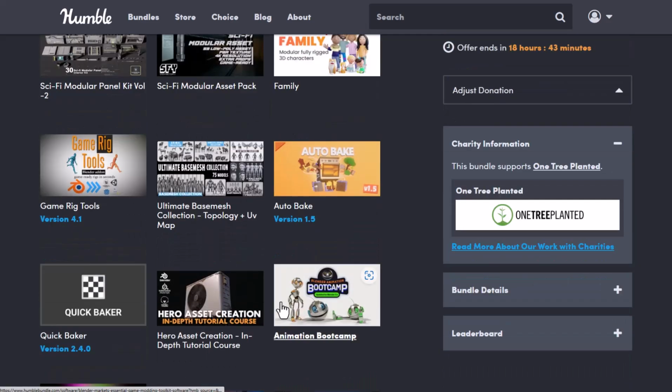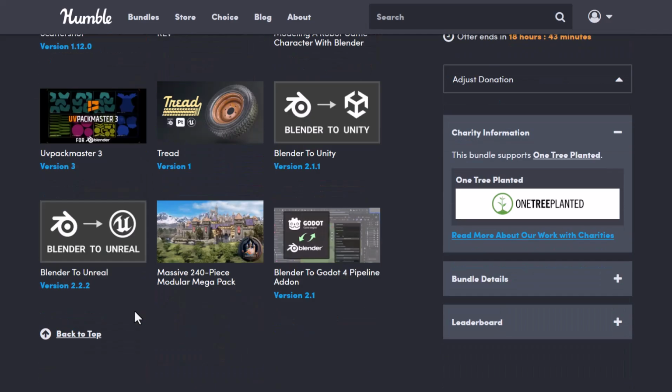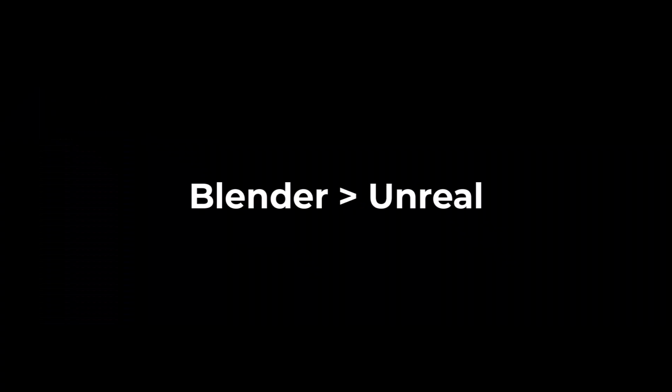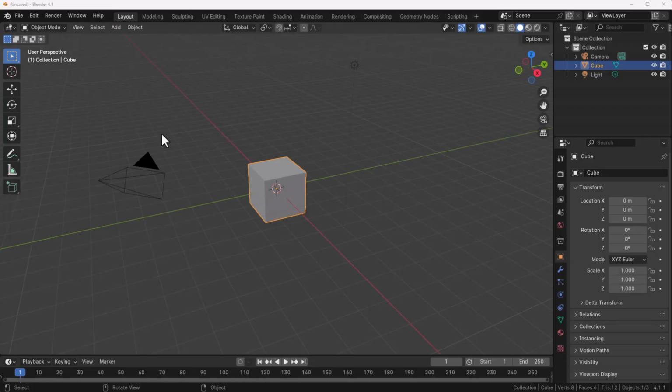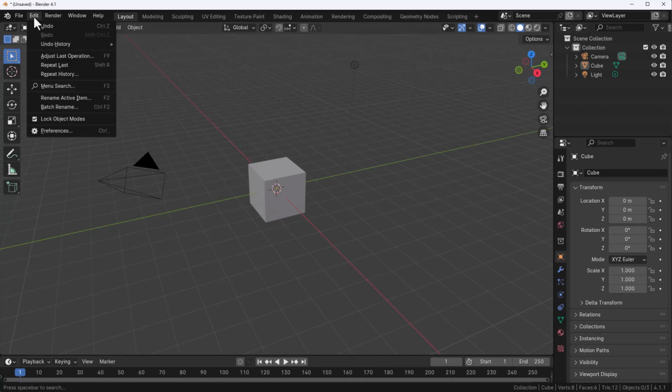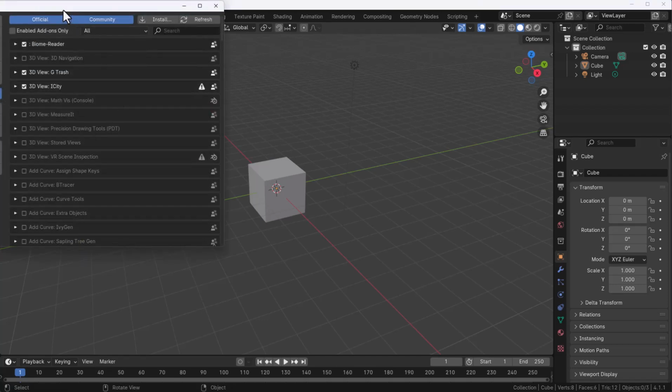And with that said, let's dive directly into Blender and take a look at how the Blender to Unreal Engine add-on works. So, Blender is simply open right here. All you need to do to get things going is go over to Edit, go to Preferences and install the add-on.